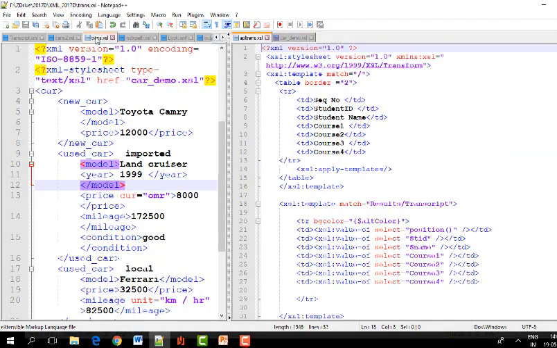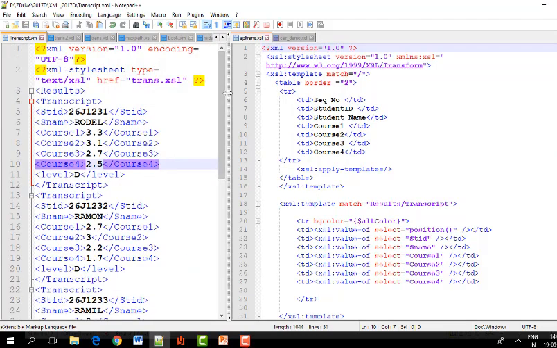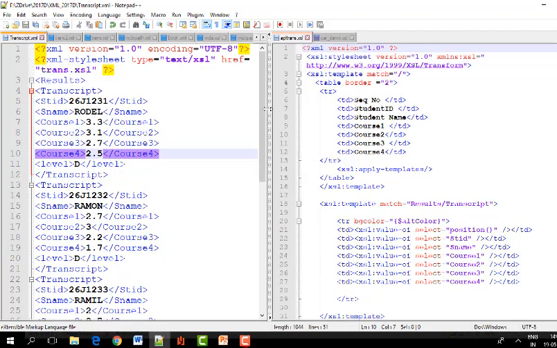Well, we have an XML file called transcript.xml for the discussion, and the transcript XML has a root node called results, and it has a series of transcripts. Every transcript has ID, name, and 4 courses and a level. Now I am going to write XSLT to produce an output.